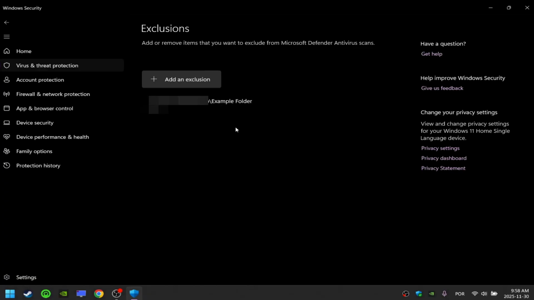You can also do this for files. This is also another way of adding an exception. Sometimes you may need to add the program as an exclusion in Windows Defender and also as an exception on the firewall.